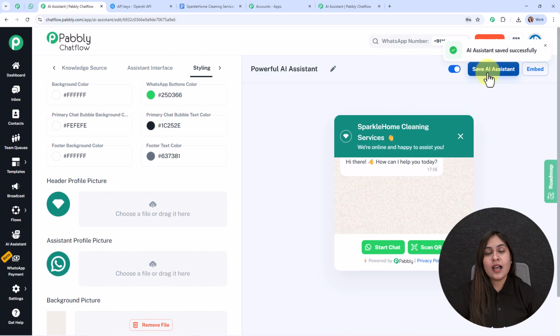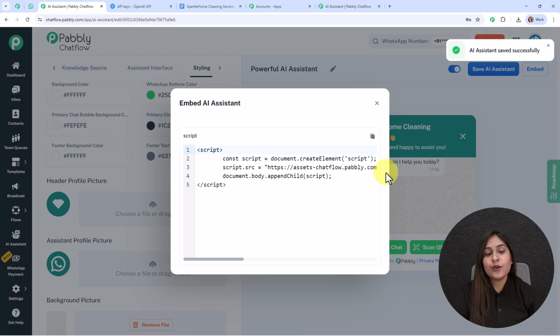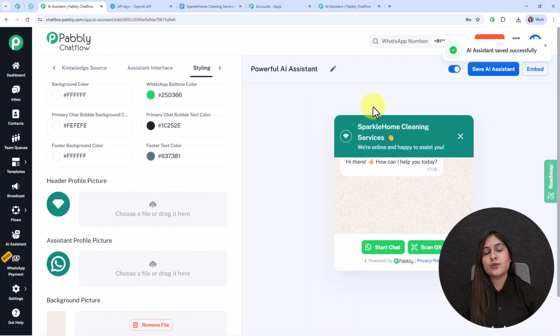And now after saving the assistant, let me tell you that you can also embed this assistant on your websites by clicking on this embed button, and here you're going to receive the script code. You need to copy this code and add it on your websites only. Alright, this was all about the embed option.